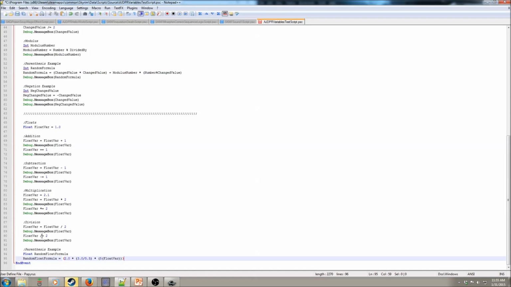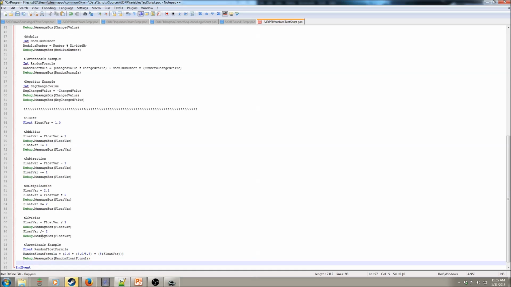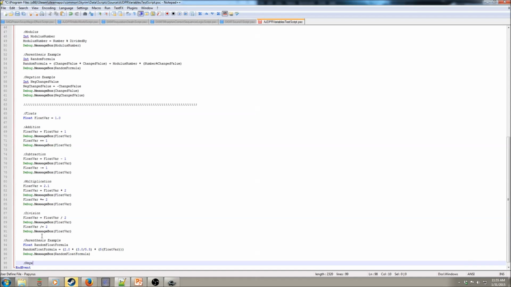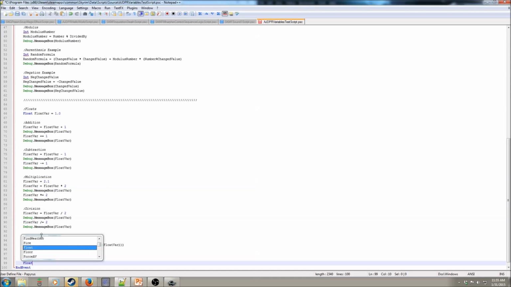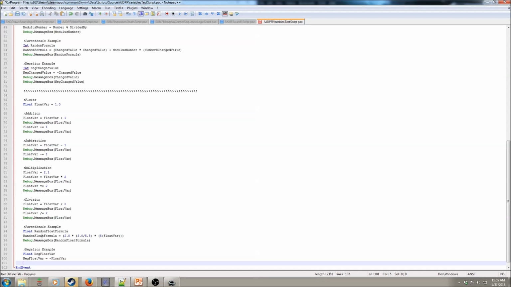And let's just do that and print out our, let's do a simple negation example here. So float neg float var, and neg float var is going to equal minus float var. And let's print out the 2 just so you can see it again.